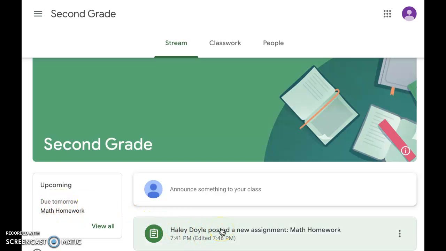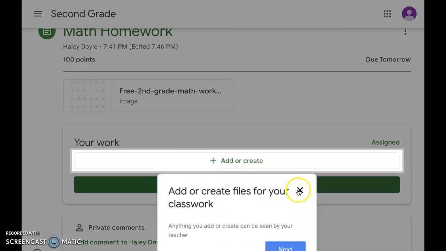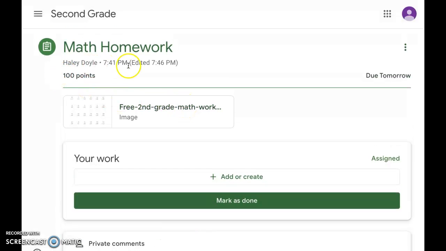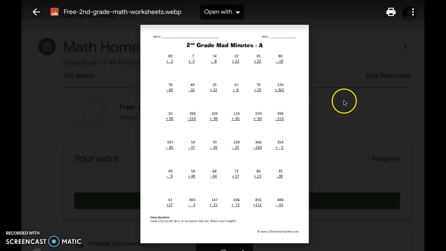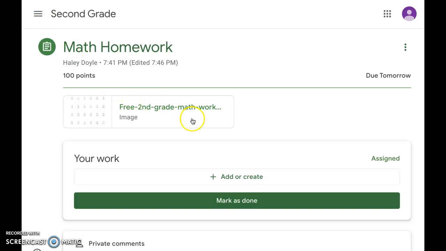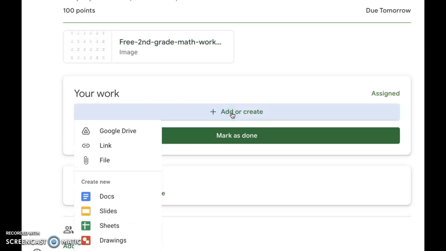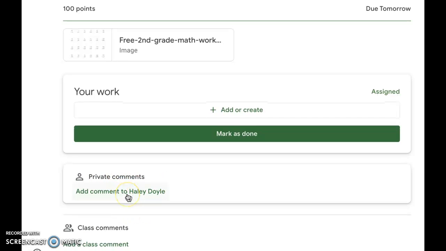So when you click on the actual assignment, you'll see 100 points, math homework due tomorrow. And then you'll click on this, and this is the worksheet. And then you'll click here and download your homework and submit it. You can also comment if you have any questions.